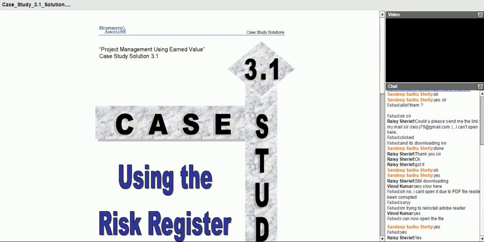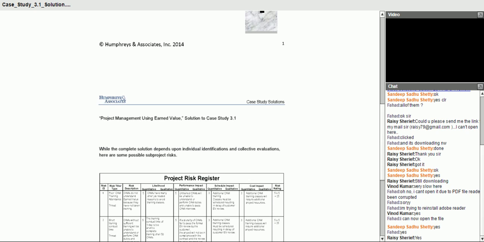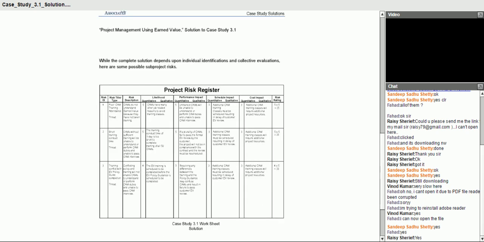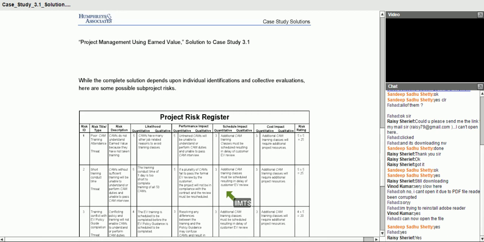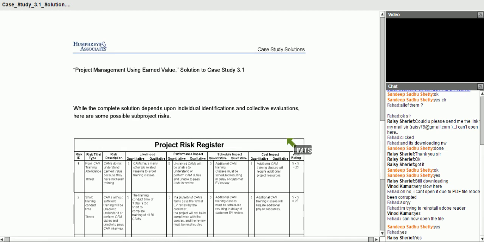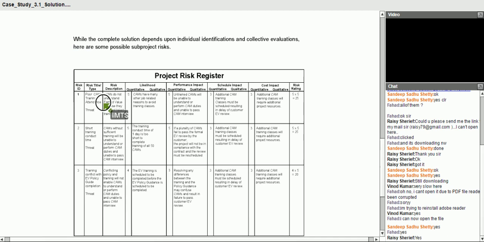Now comes the very important part of project management, the risk register. Now what is a risk register? A risk register lists the types of risks which you have faced or which you are facing. You need to note down all those risks which have occurred. You have to maintain a register for that, which will further help you in fighting the risk. And now you have how they have prepared the risk register.